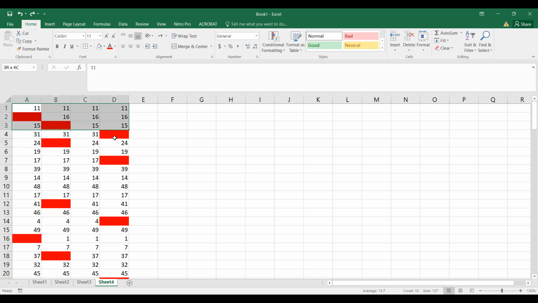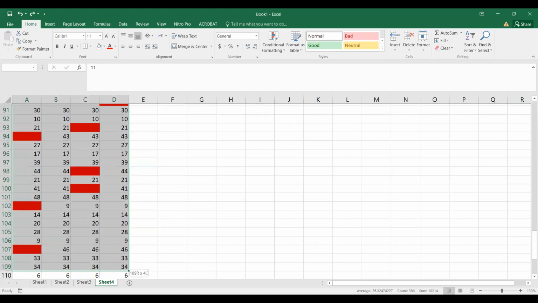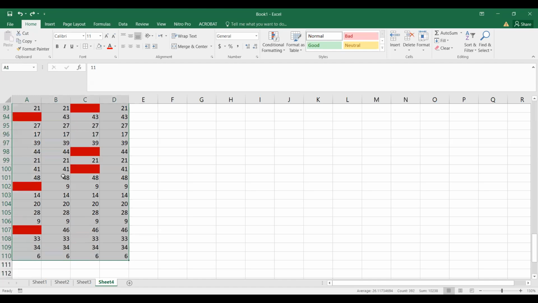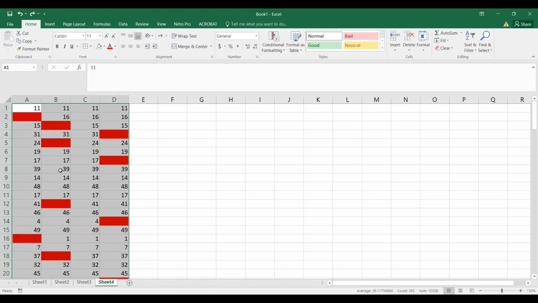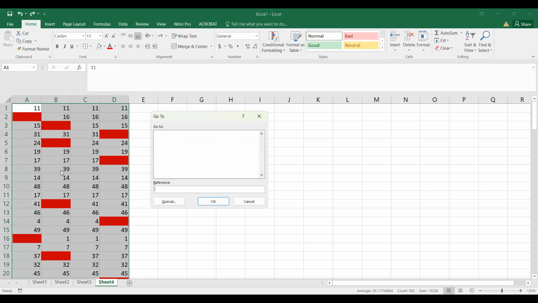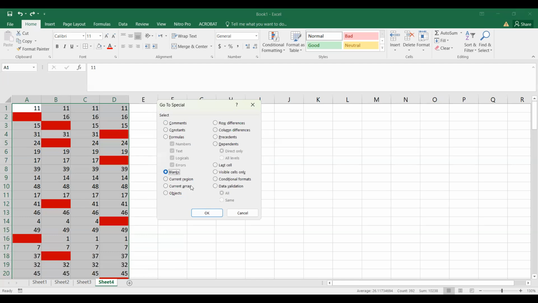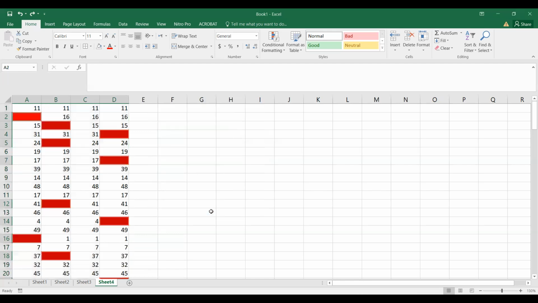Select whole of this data. I'm speaking very slowly now. I have selected all this data in one go. Press F5. Again, same process: special and blank. Click on OK. Blank cells are active and selected right now in front of me.